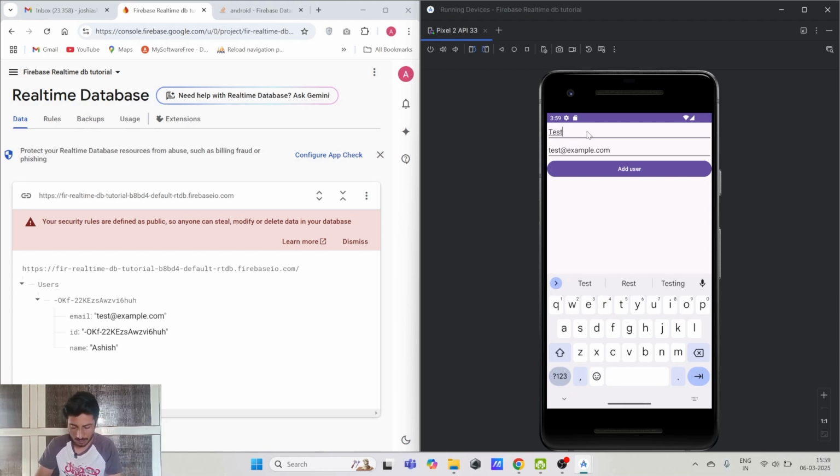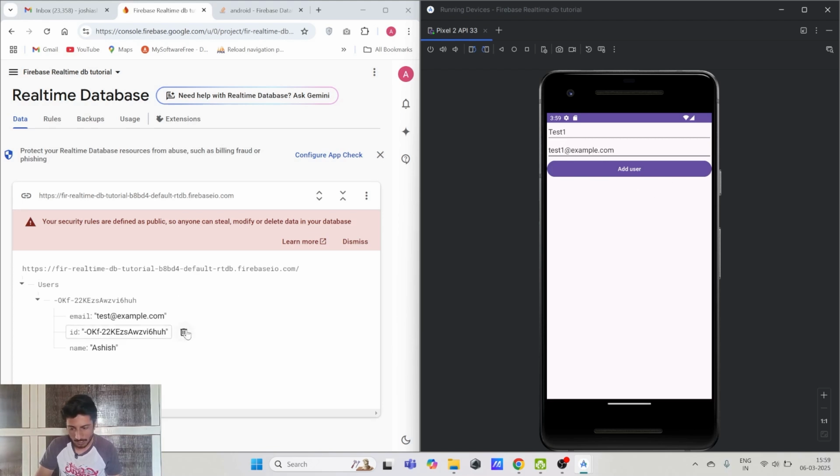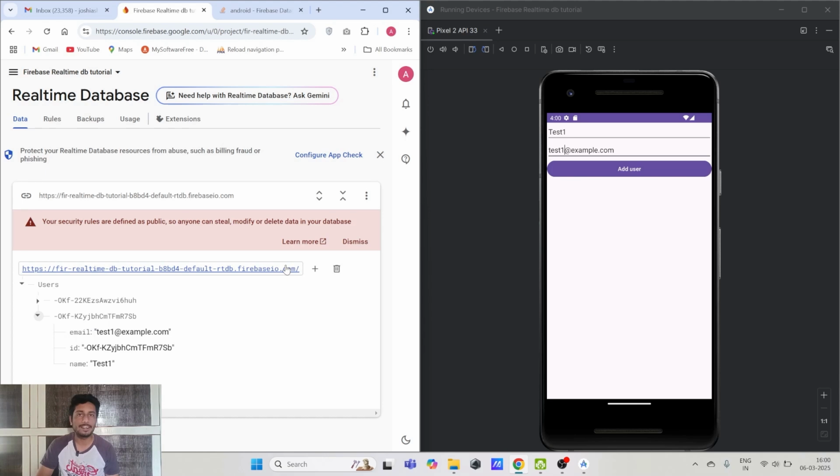So let's make a test1, and here test1 and example.1. As soon as I click on add user, you just notice here the second entry will be created without refreshing. I'll just click on add user, right? You are getting a green background here, and the second entry is created, and you get a success message here itself. So that's why this is a real-time database. In the second entry, if you expand this one, you can see the details which you have entered. So this is how we can perform an insert operation in our Firebase Realtime DB.